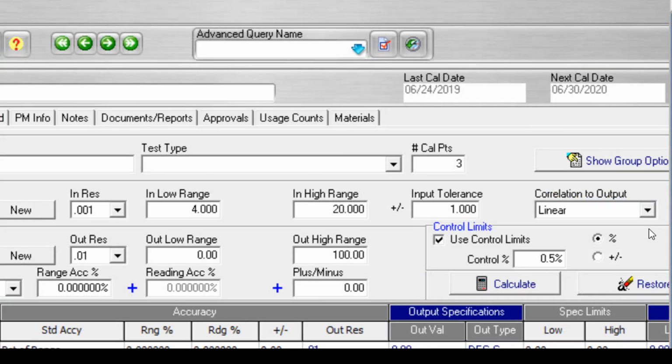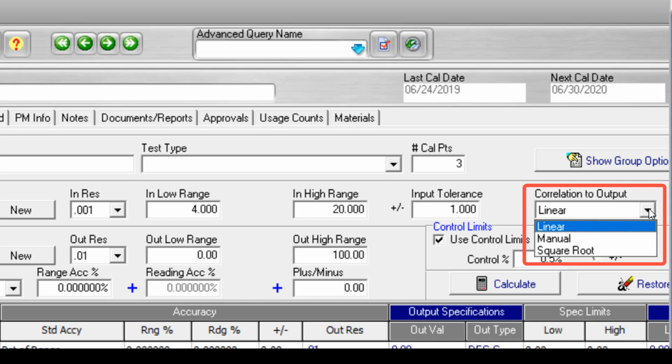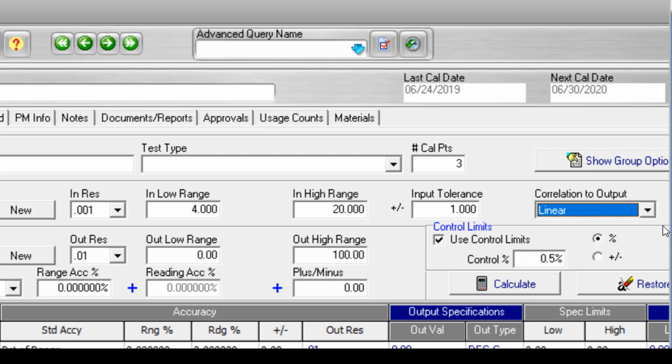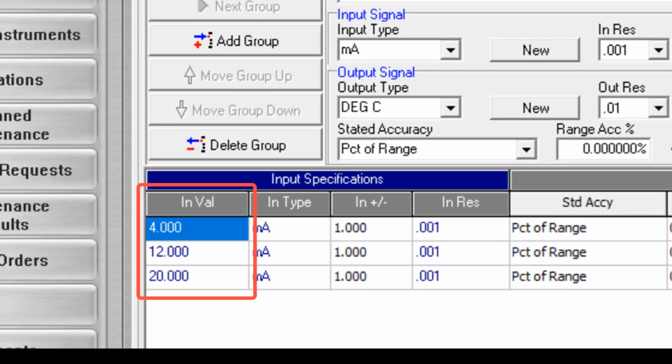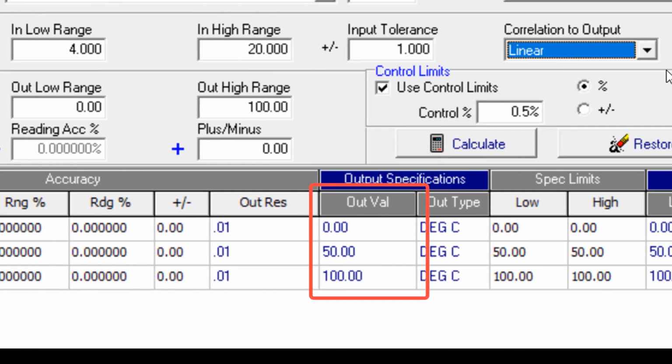Within the correlation to output field, you will find 3 options: linear, manual, and square root. Linear will enforce that type of correlation between the instrument's input and output values. For example, if you select to enforce a linear correlation with input values of 4, 12, and 20, the corresponding output values will automatically be calculated by the system as 0, 50, and 100.